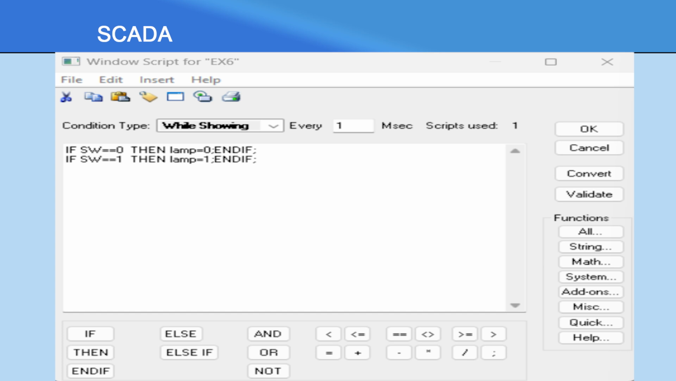Okay, here you can see that if SW is equal to 0, here I have used 2 equal to signs, and in lamp equal to 0 I have used 1 equal to sign. So there is a difference. Maybe many of you didn't know what the difference is. So in the first, when SW has a double equal sign, this is called the comparison.